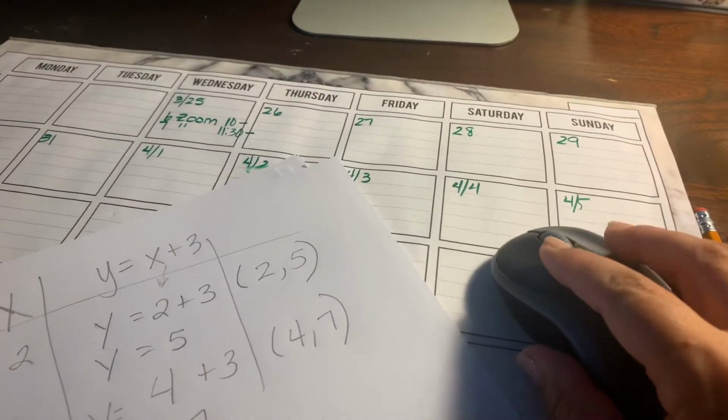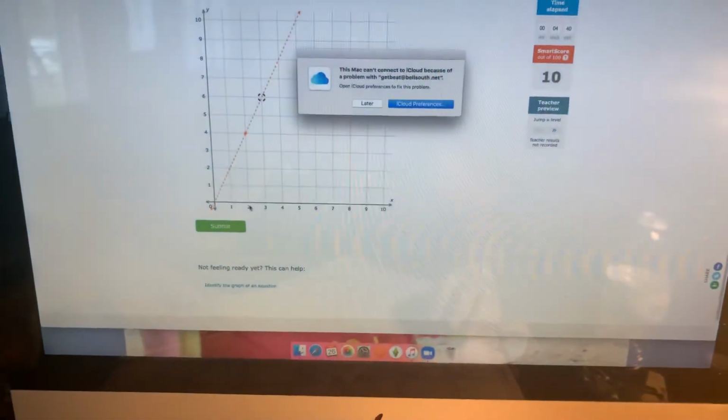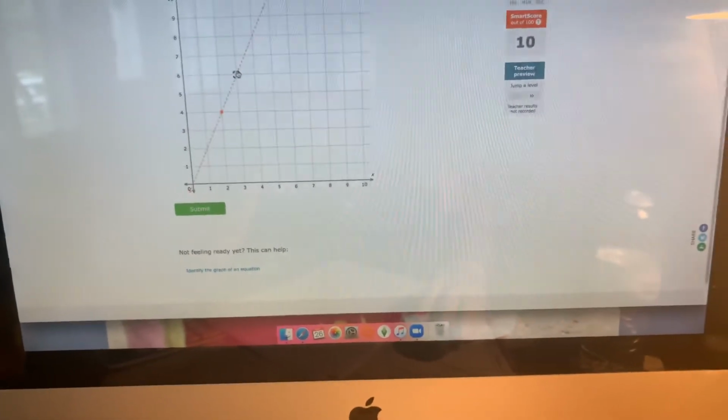So then I go over here and I plot those points. 2 and 4, so I go over 2, up 4. I'm sorry, I went over 2, up 4. And then my other one was 3, 6. So I went over 3 and up 6. And that's it, and submit it.